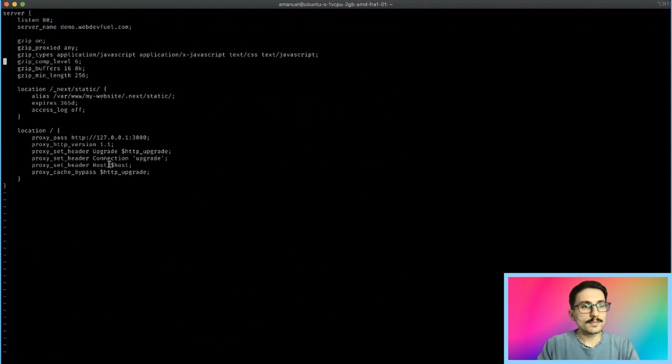So continuing, as you can see here, these are the buffers. I'm not really sure what this stands for, but on the nginx website, they say that we need to add that in here.